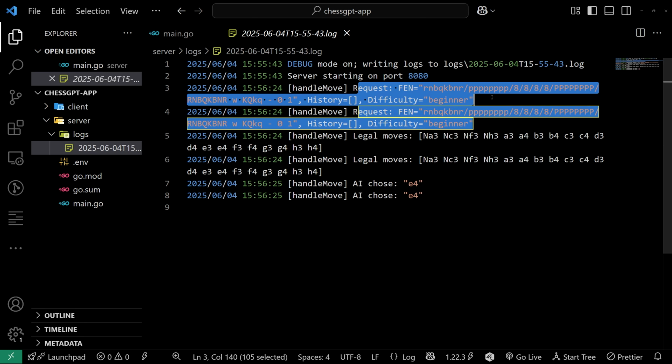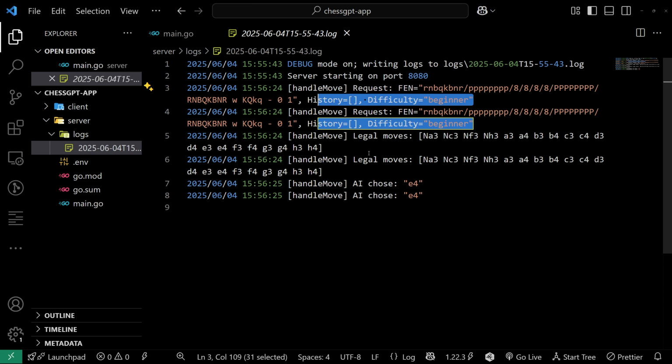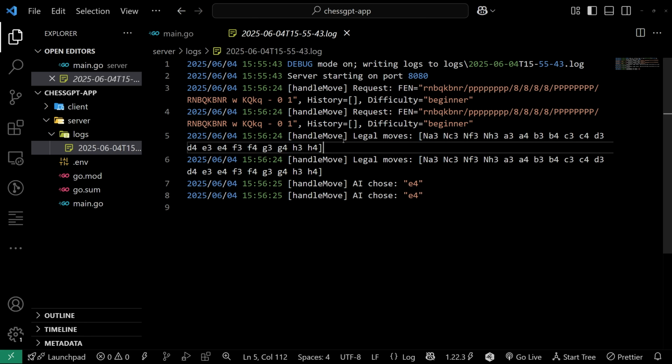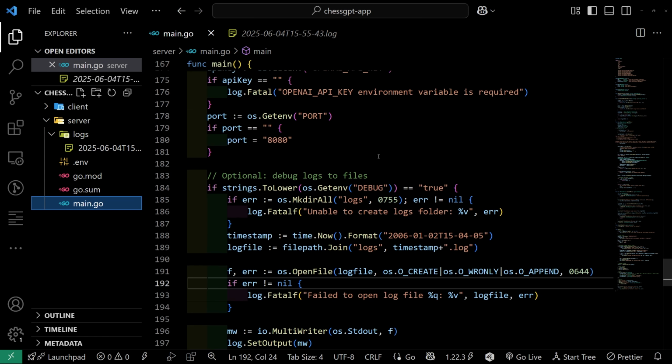So you'll see there's the FEN request that came from the client, as well as the beginner difficulty. No history because I let it play first. So there's the legal moves calculated from the chess package that takes the FEN value and gets those. And then this is the response from OpenAI. So yeah, that's it for the API. Now we can go ahead and jump into the UI.